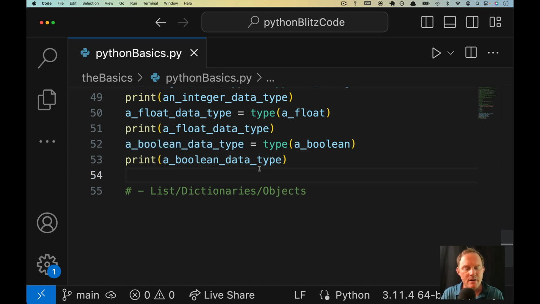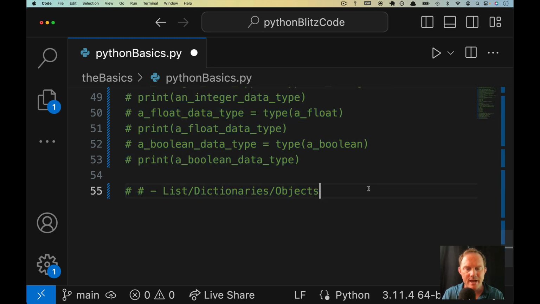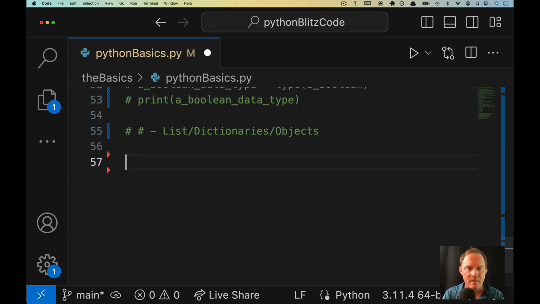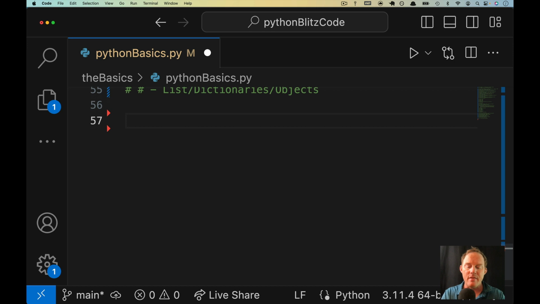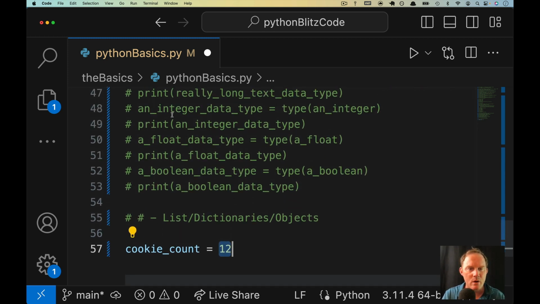I'm going to do another Command A, Command slash, just to comment everything out, so we're kind of starting fresh here. It's important to remember that if I make a variable here called cookie count, and we set it to 12 like we did a little bit earlier, this is a number. And we tested that out up here. We had our integer data type, and we checked, and it was an int.